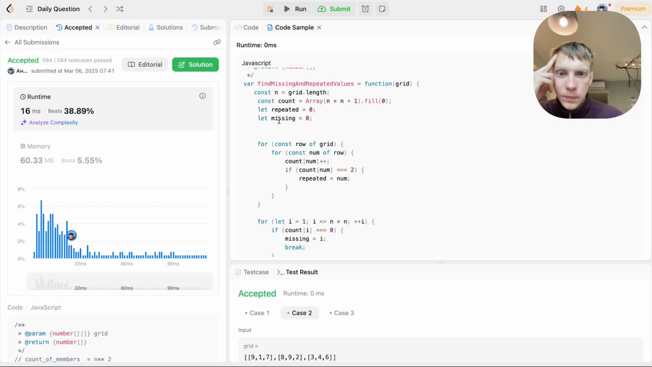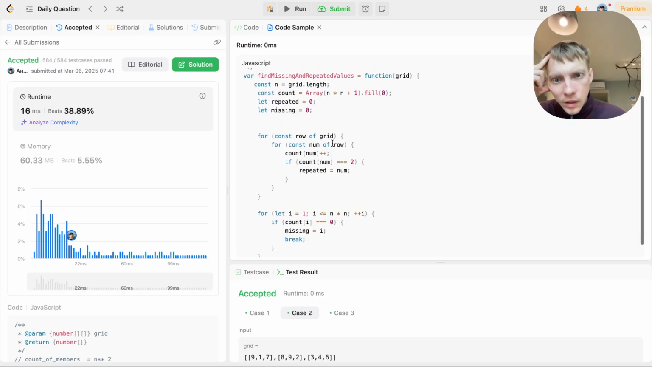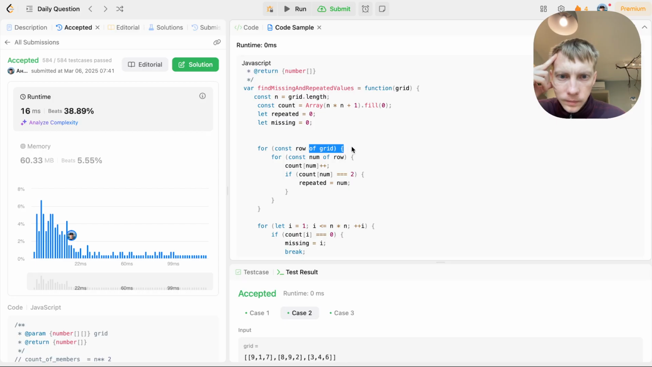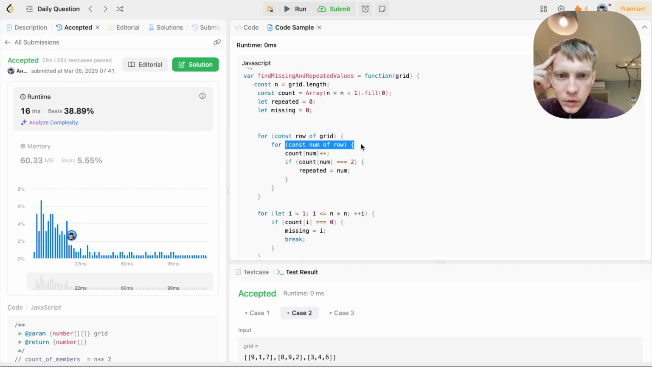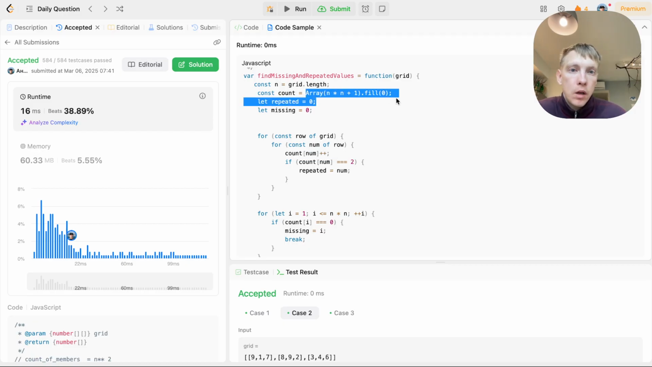Repeated is 0, missing is 0. Okay, we're not creating additional array. Wow, we're not doing it with sorting, we're just filling existing arrays. So that one is with much better complexity. Yeah, we don't have to sort this array. We just have to allocate the memory in the beginning, because we will have to allocate it anyway.